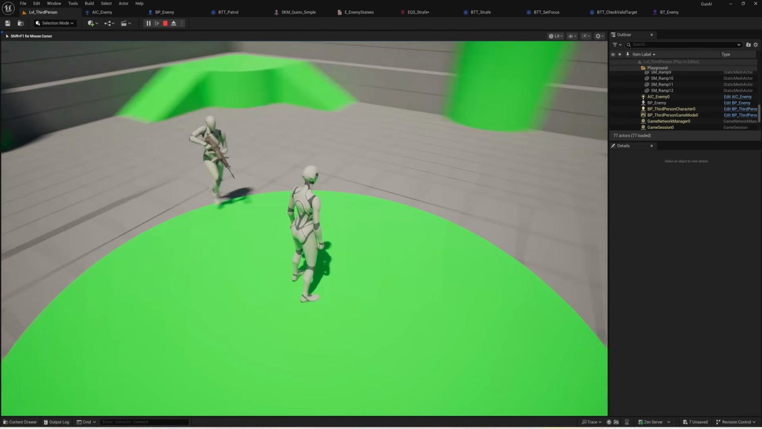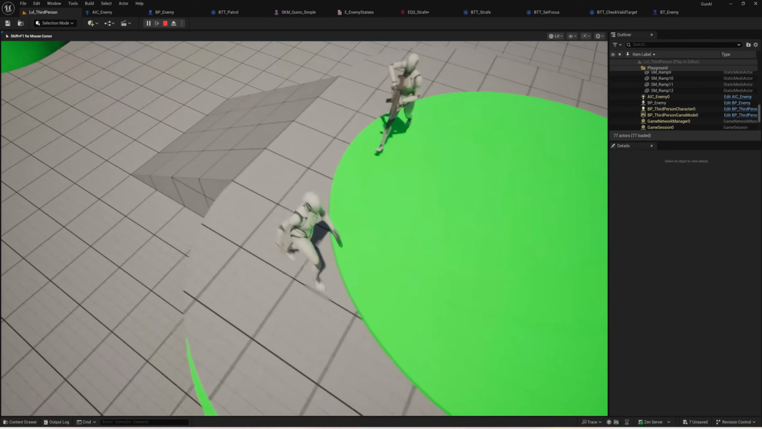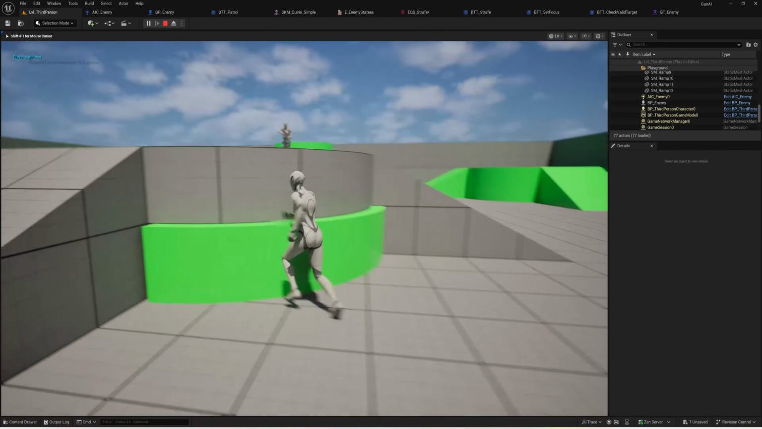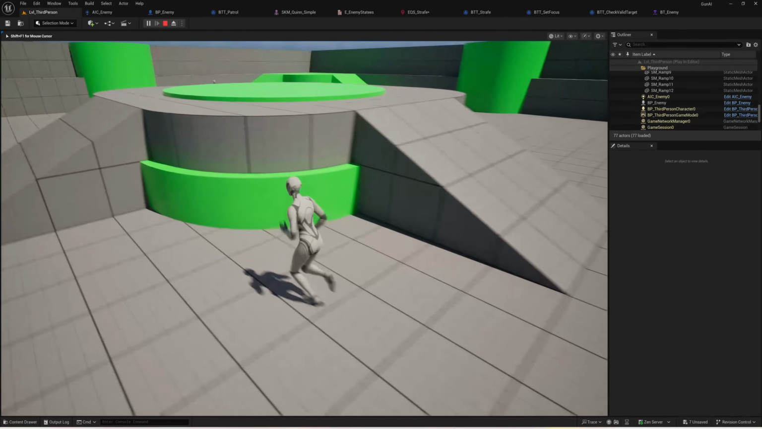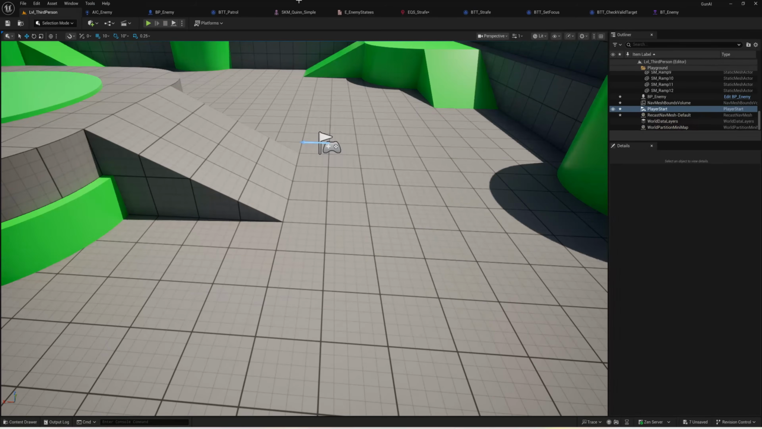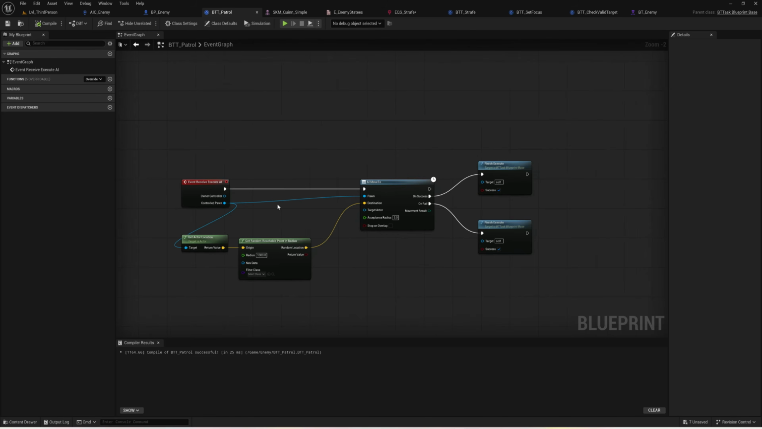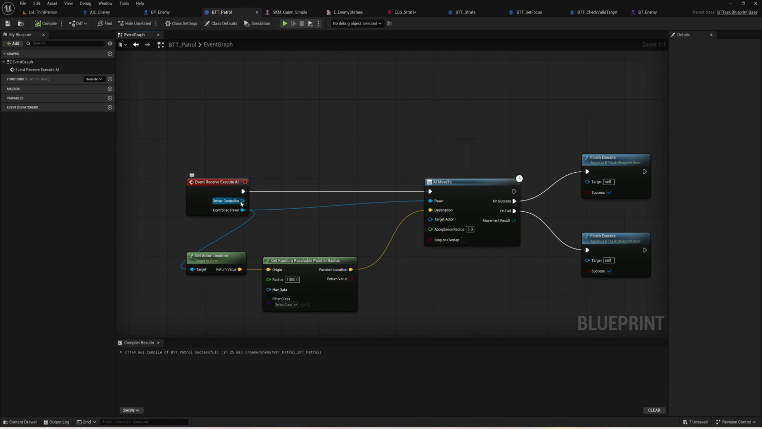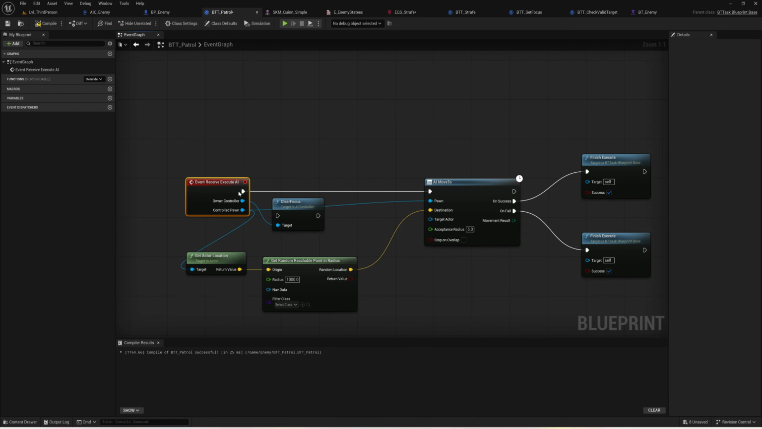I'm going to slow him down as well. And now another thing we should change is right now he's focusing us, which is cool, but if I get out of sight and he runs away, he's patrolling now, but he's still looking at us, because when we started patrolling, we never reset his focus. So in patrol, I'm just going to go to owner controller, clear focus. Now he'll stop staring at us whilst he's patrolling, which is cool.